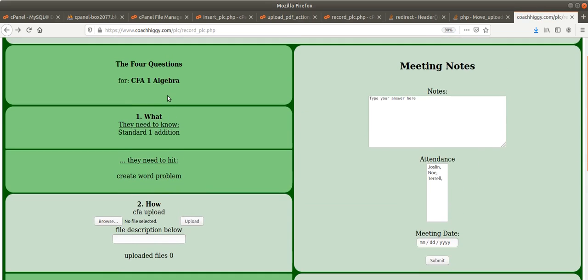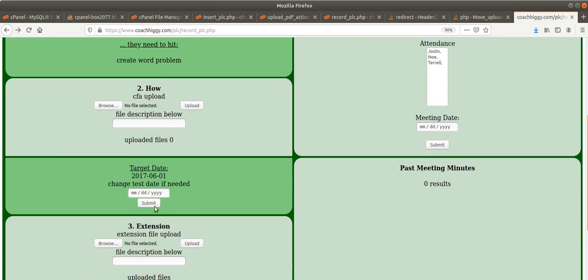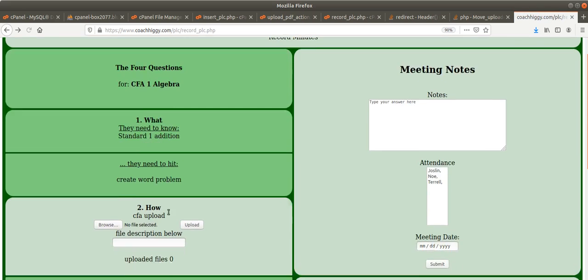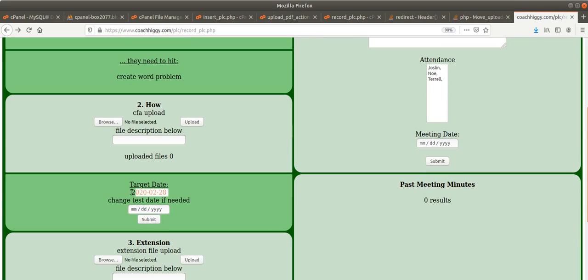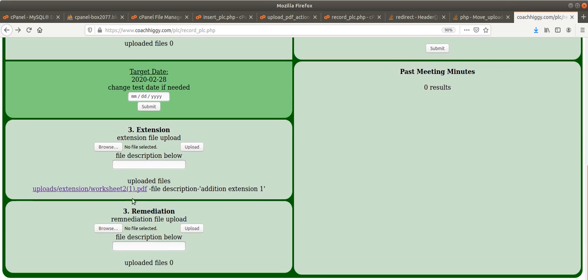So now you can see that we went through the what question. We're going to go ahead and set our target date for our CFA. We'll set it for the 28th, and we'll see that right here. Now our target date is set for that, and if we need to change it, that's why this stays like it does. And we've uploaded an extension activity.